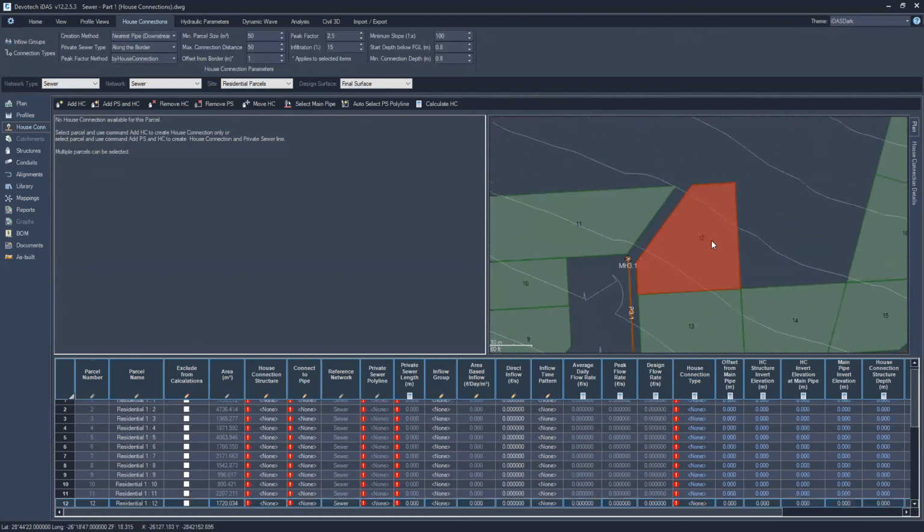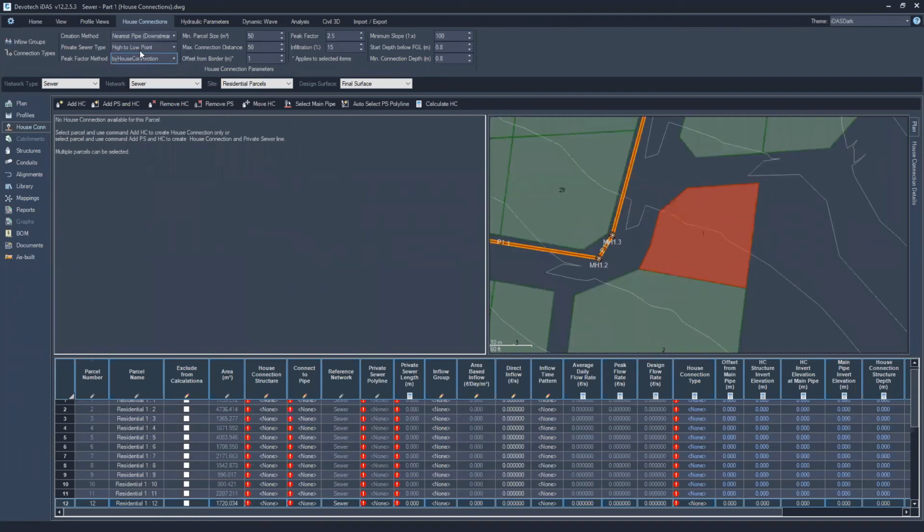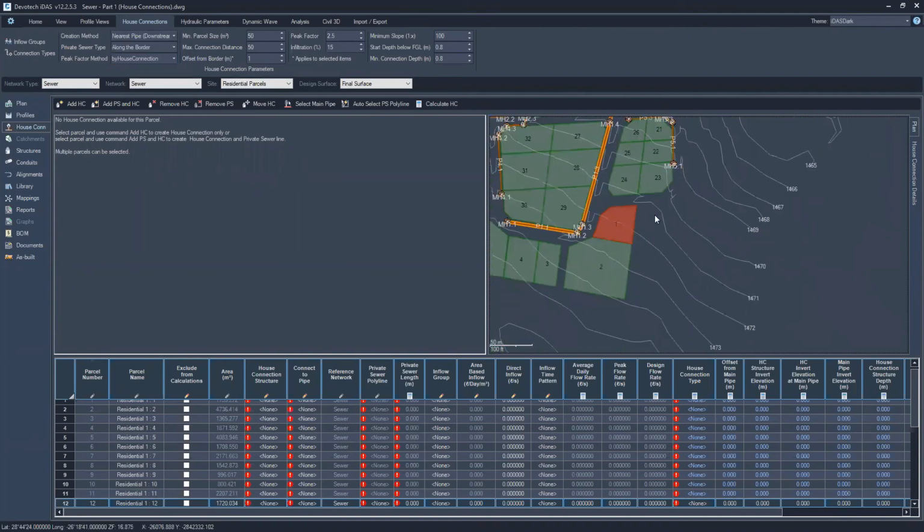Now, let me zoom in. Let's say, for example, we want to create a house connection for this parcel. So I simply select it in plan view. It puts it in the center of my screen there. And I can go and select, how do I want to model this house connection? Lowest surface elevation, nearest pipe lowest elevation, or nearest pipe downstream. Let's go with nearest pipe downstream, because all of these pipes slope downwards anyway. So how do we want the private sewers, along the border or high to low point? Let's say high to low. Let's actually just say along the border.